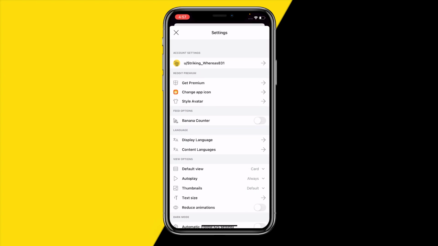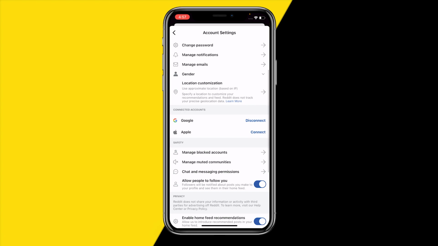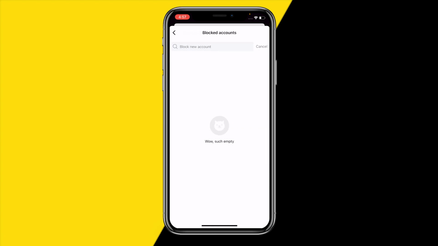Once you've done that, all you need to do is click on your name here under account settings and then you will get to account settings, and if you scroll down just a little bit, you will find manage blocked accounts which you can click on, and then here you will find a list of all the accounts you have basically blocked, and this is also the page where you can unblock those accounts.